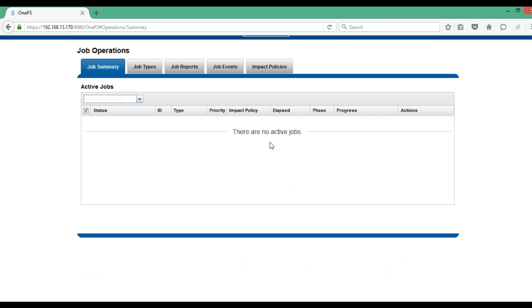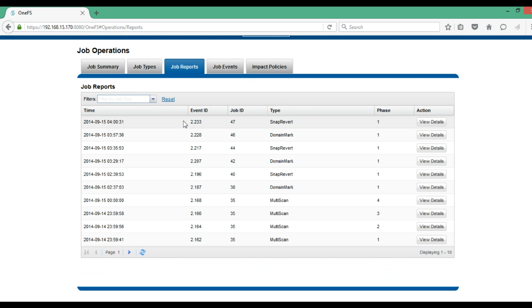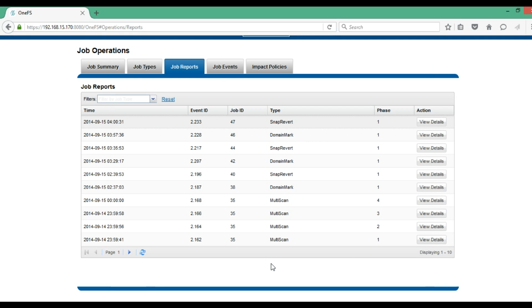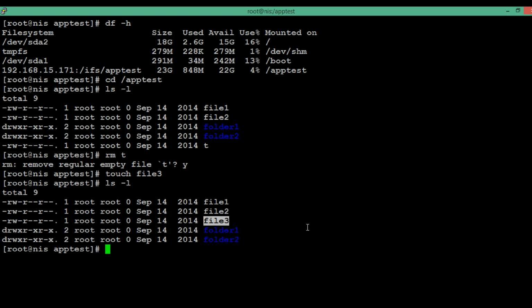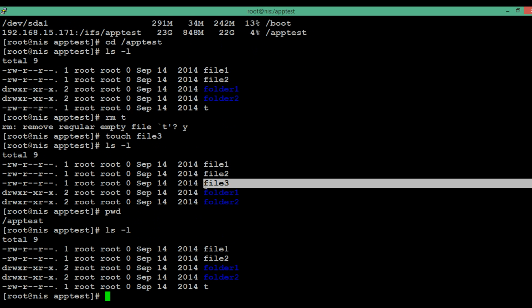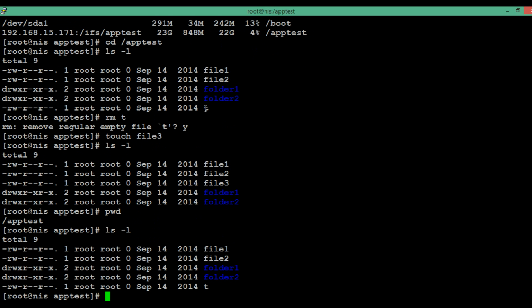The job has been completed. As we can see, there are no active jobs. We can go to job reports to see the SnapRevert status. So we can see that SnapRevert is in completed state. So now let's go back to the Unix machine and see what is the status. So I'm inside this /apptest. Let's execute ls -l, and now we can see that we have reverted back to the previous state. So file3 is no longer here, and the file T that we deleted is back here.